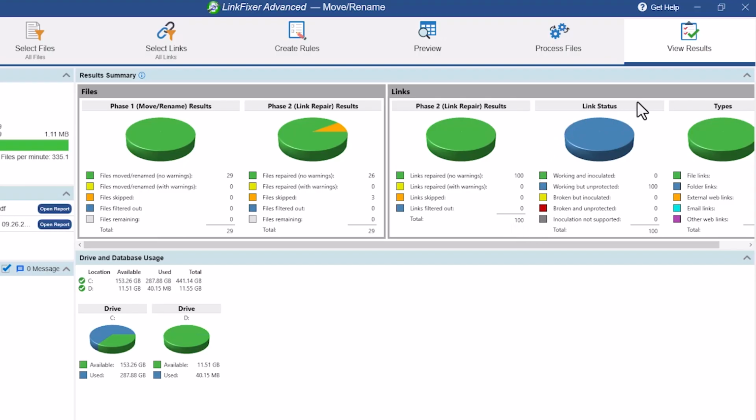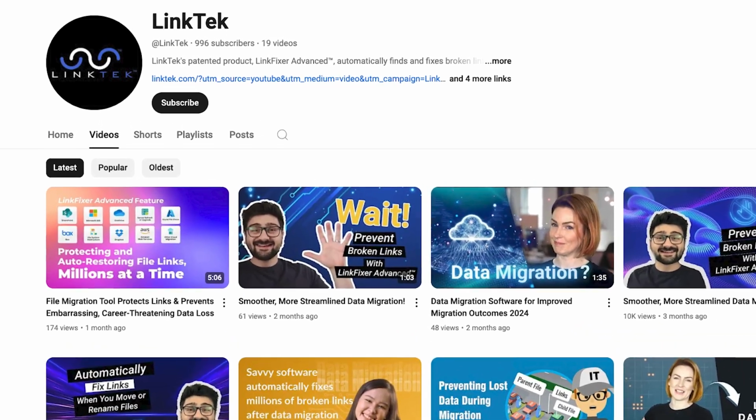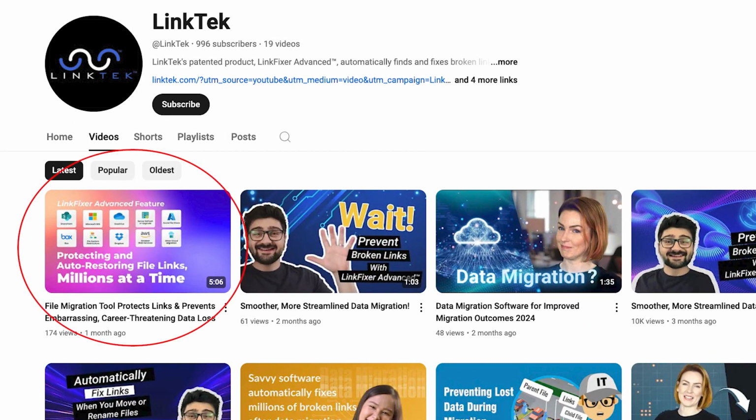Next is the link status section. Let me explain more about this. The green color represents working and inoculated links. These are links that have been processed by our inoculate process and have become protected links. LinkFixer Advanced has a unique process that makes vulnerable working links into protected links. These can be broken but automatically restored at a later time. Be sure to watch the powerful video number 1, Protecting and Auto-Restoring File Links Millions at a Time, to get all the details.